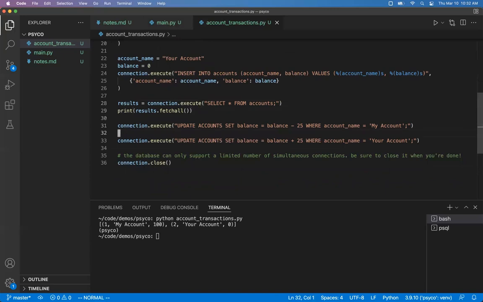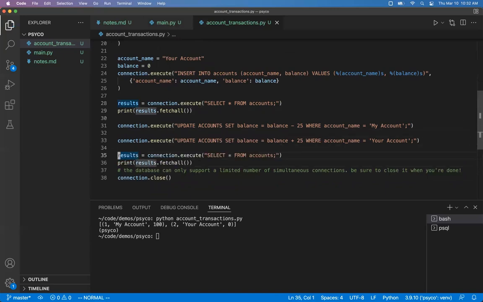So I'm going to print out these results again. We can see here the second time we fetch the accounts, my account is $75, yours is $25. So it looks like we were able to move that money. But what if there's a problem? What if we throw an error in between these two lines of code?